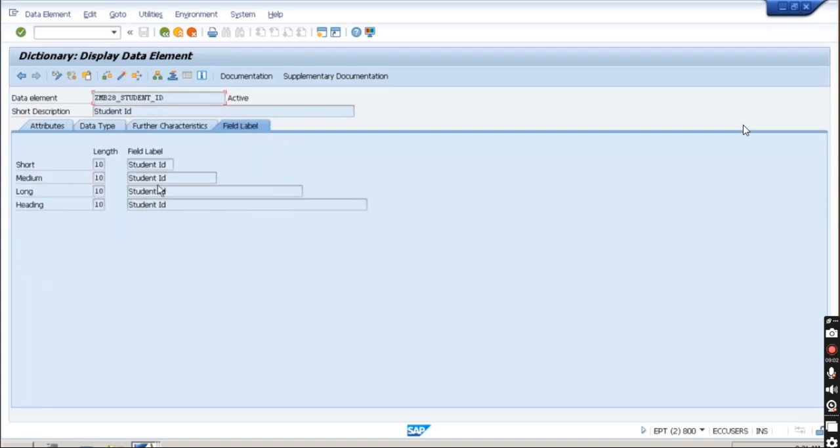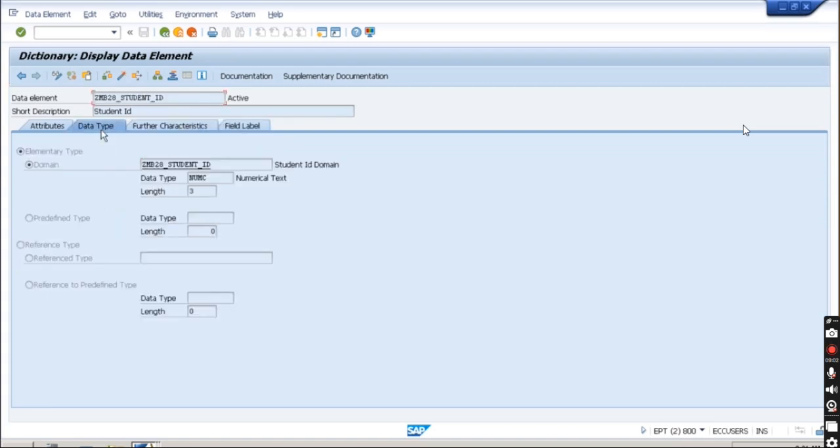Now you can come over here. This field label I have already shown you, and for the data type, you are having the option over here, the domain. You can see the domain is getting used in the data element.